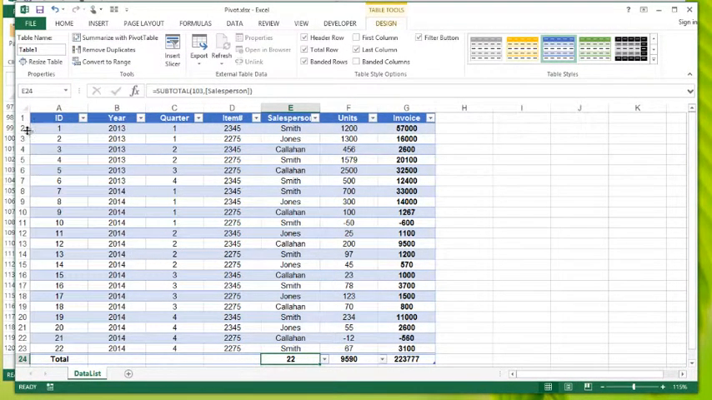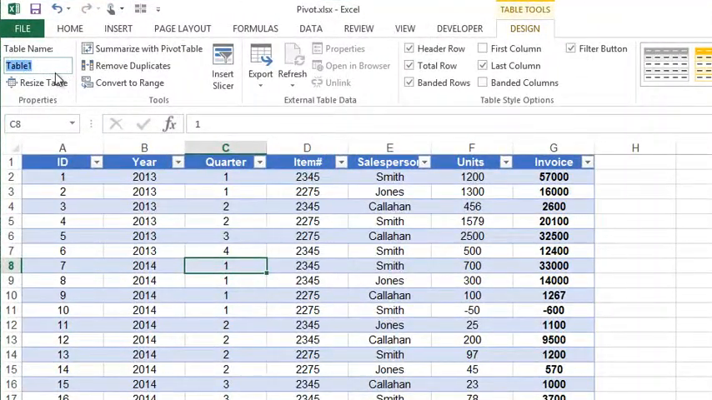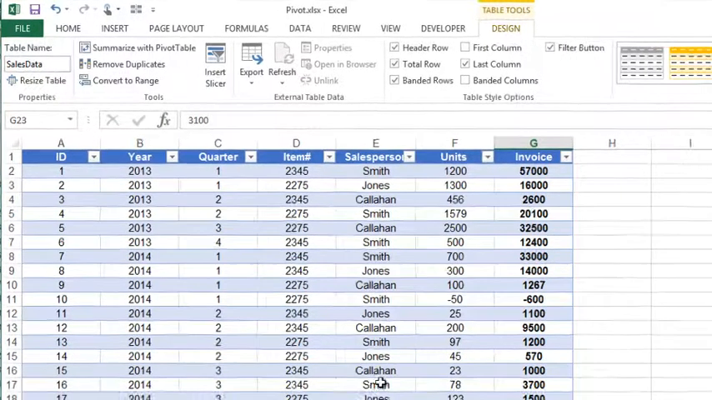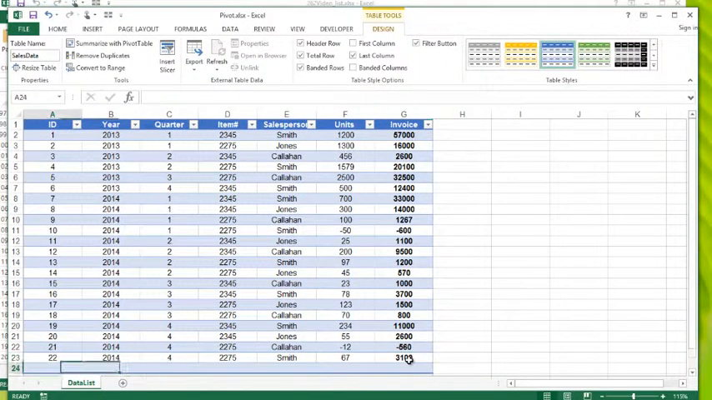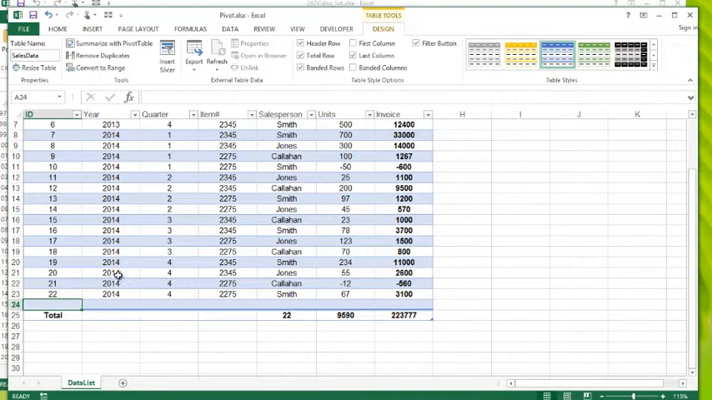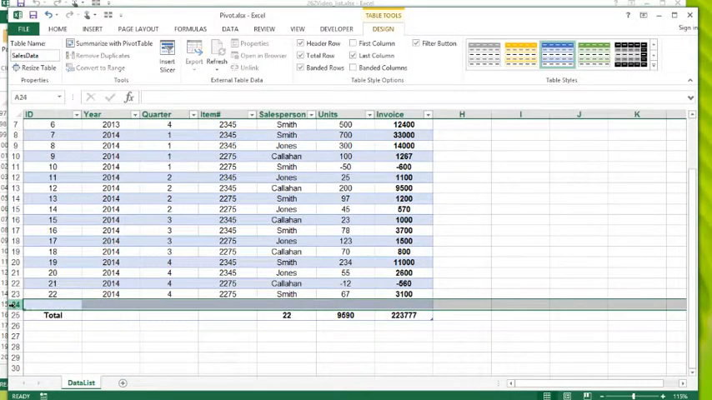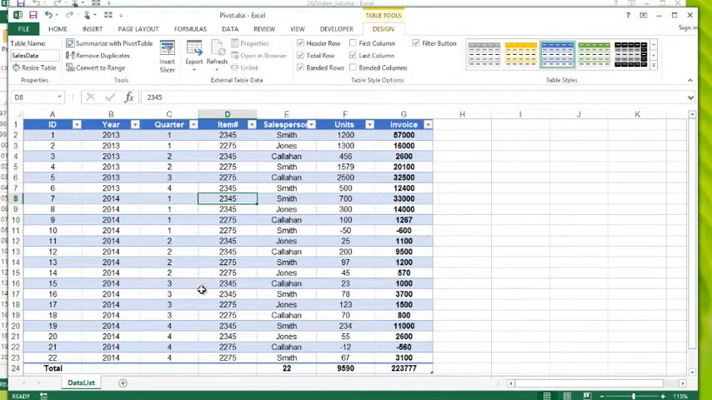You also have the ability to name the table or name the data set. So under table name here, I can give it whatever name I'd want, and now I can refer to this data set by that name. Adding in a record is as simple as going to the last cell of your table, hitting tab, automatically expands everything, adds the record in. We can delete them just like we can delete rows in Excel. It's done the exact same way.